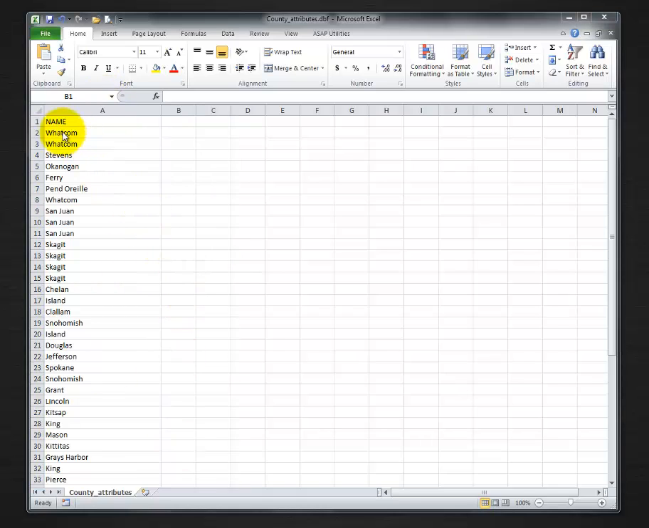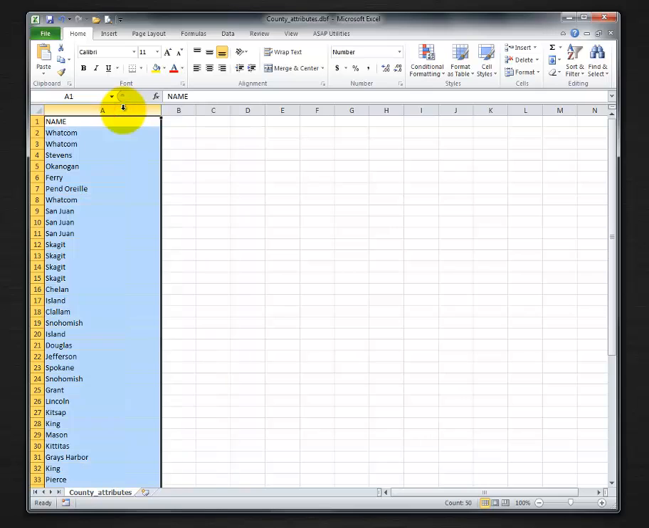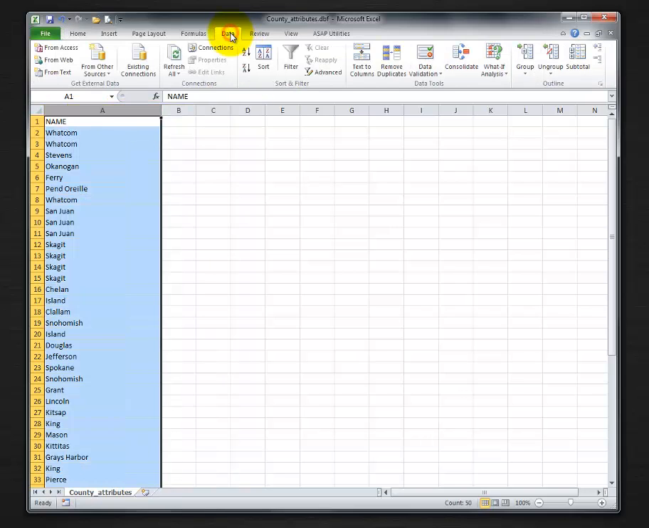Take a look at the data. I don't have any spaces in the title, the name, but notice there's a couple instances of Whatcom, several Skagit, Sam Wands. I don't want duplicates. To get rid of duplicates, there's an easy way. Click on A and go to Data. In the Data tab, in the Data Tools, Remove Duplicates is a simple key.